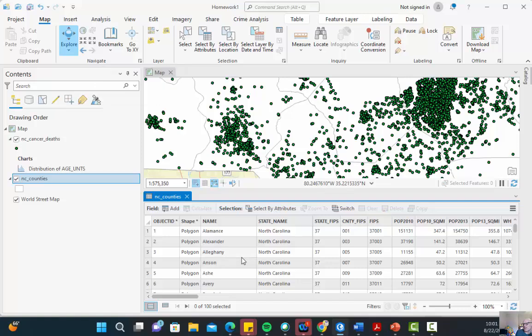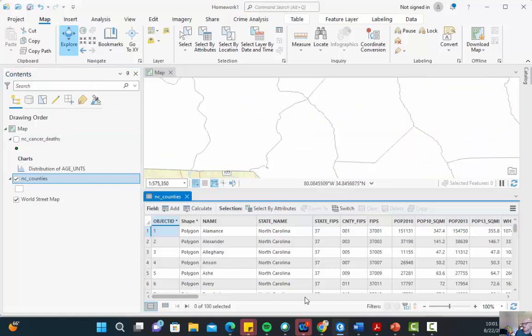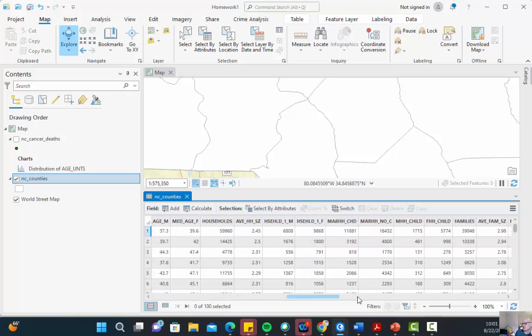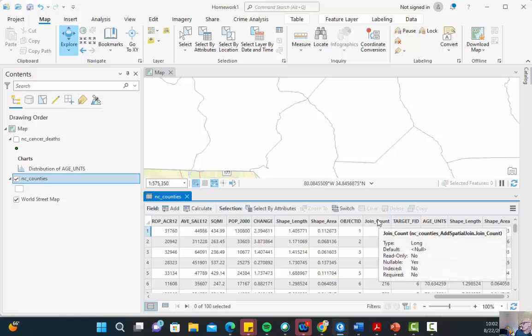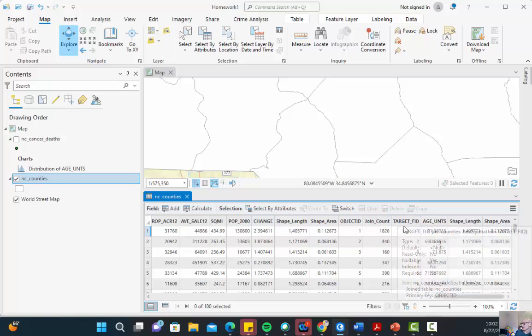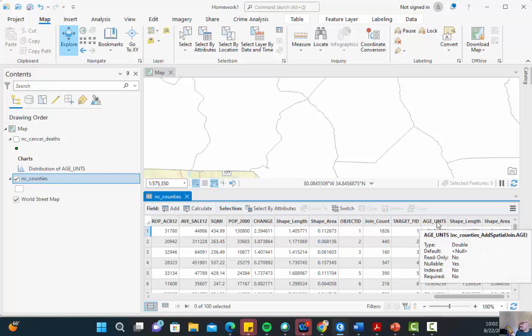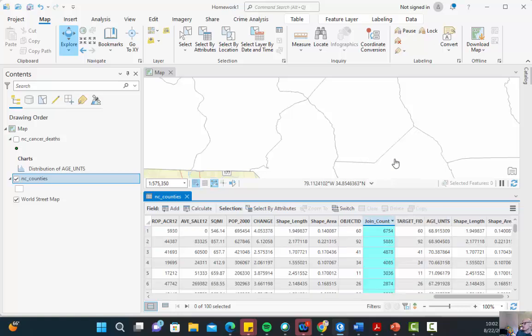So now when I open it up, I've got 100 counties right here, and I'm going to uncheck everything. I go all the way to the right past pop 2013, and I have something called join count and age units. You notice I got rid of all that other stuff, because you would see a lot of other tables attached to the NC Cancer Deaths feature class, but for you, I was nice and got rid of these. Now if I were to sort descending, I see a 5885. Does that 5885 ring a bell? Of course it does.